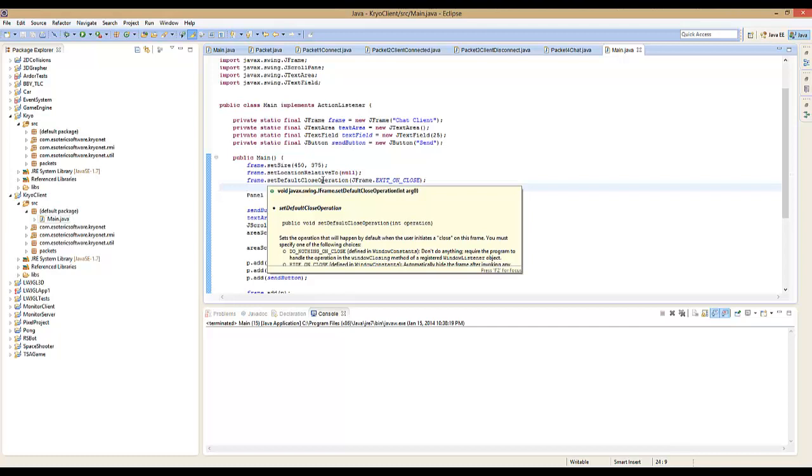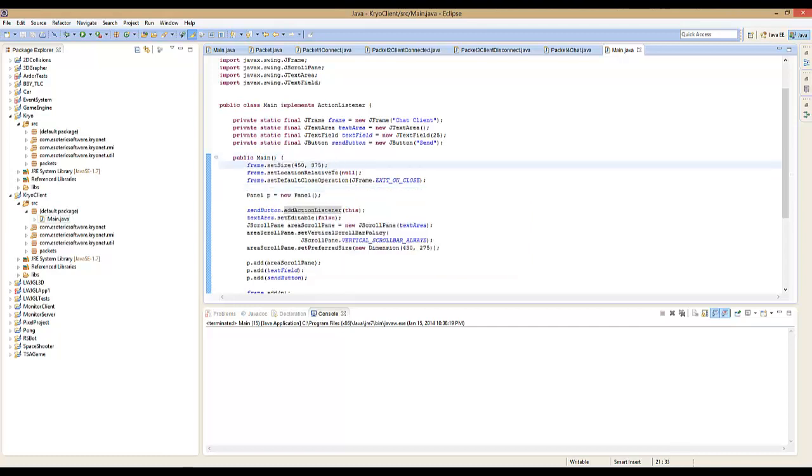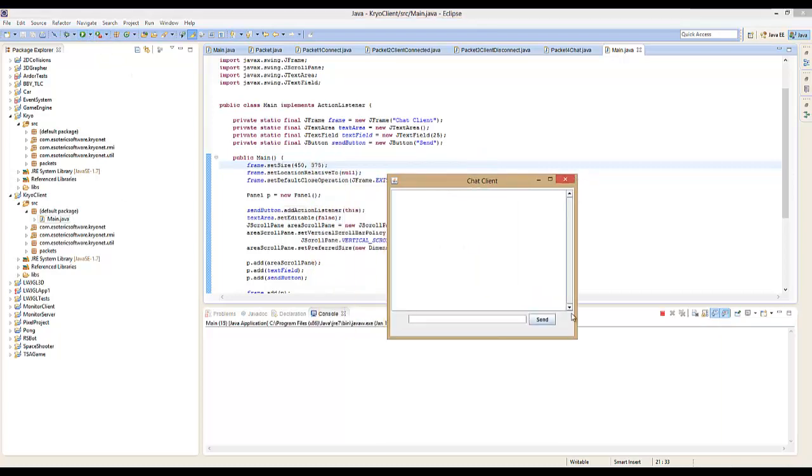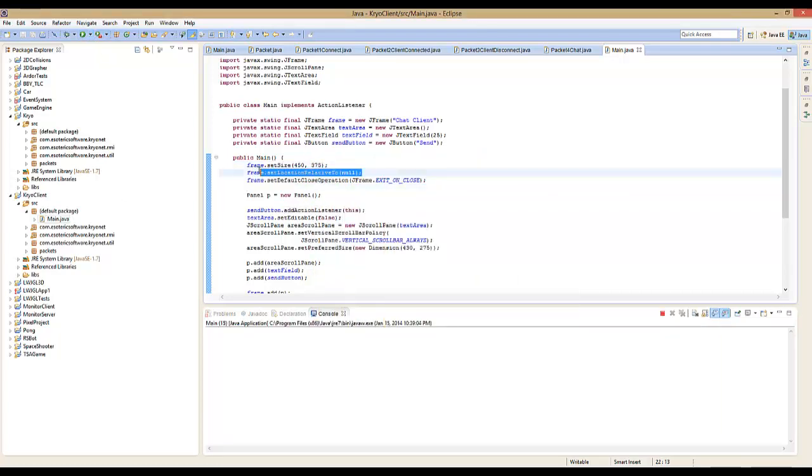Alright, so first thing we do is we set the frame size to 450 by 375. So 450 across, 375 down. That's basic. Next thing we do is set the location relative to. What that's asking for is a component to be its parent. It's pretty much going to set it relative to that window itself. But if we set it to null, it centers it directly in the center of the page. So that's what that does.